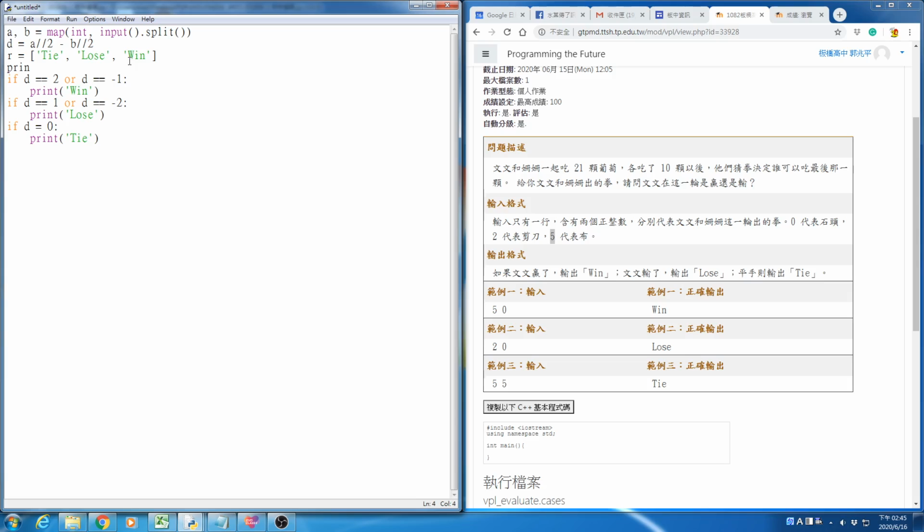And then I will simply print RD. That's the answer. But you might argue, what about -1? -1 is the last one. It's still win.